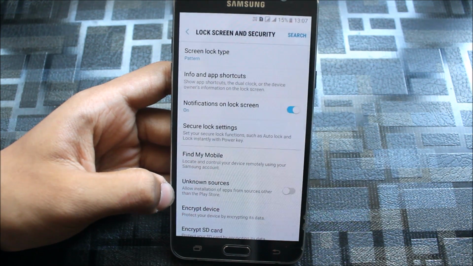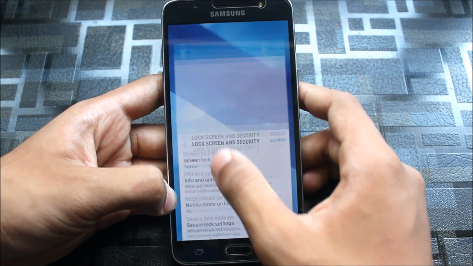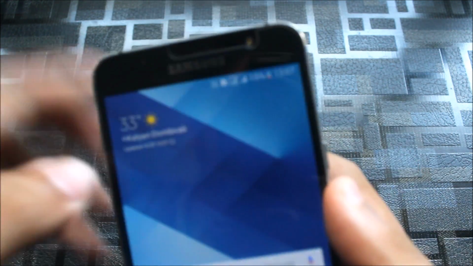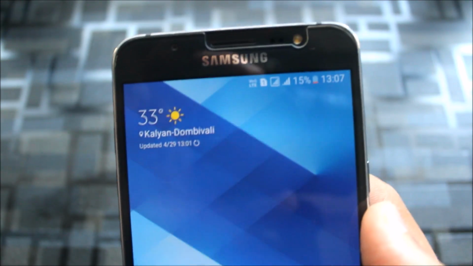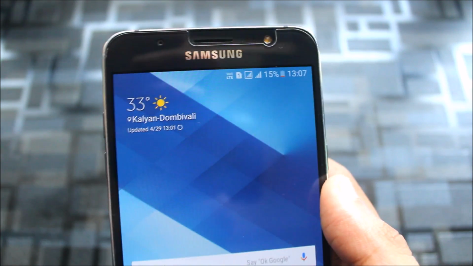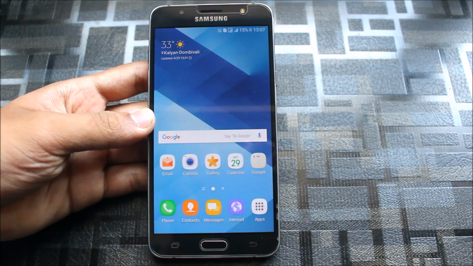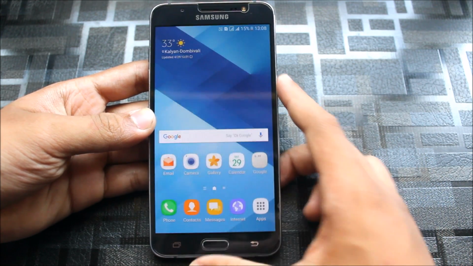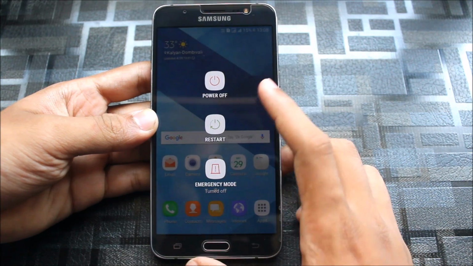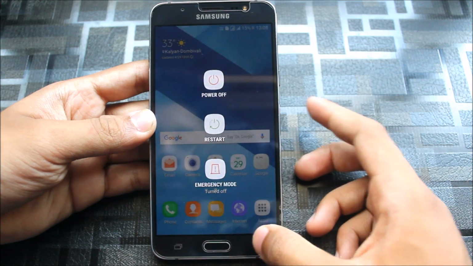So many people were having doubt about the pattern lock and everything, so that's working in this ROM. And also I'm going to show you VoLTE working. Yes, we are having a working VoLTE on this ROM, so no more issues about it. Feels very smooth. Let's see what reboot options we have. Okay, some font is changed and no extra reboot options.